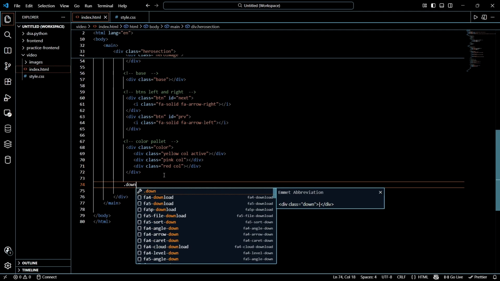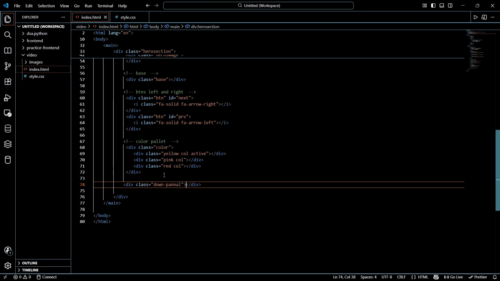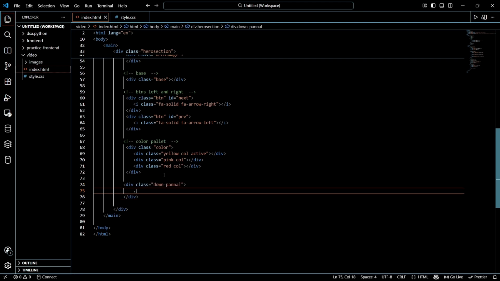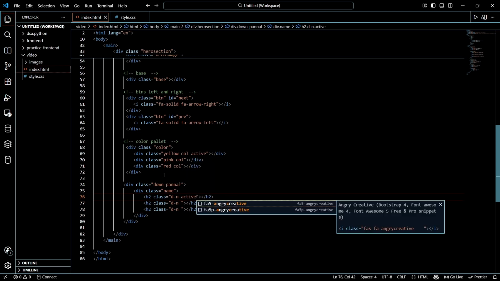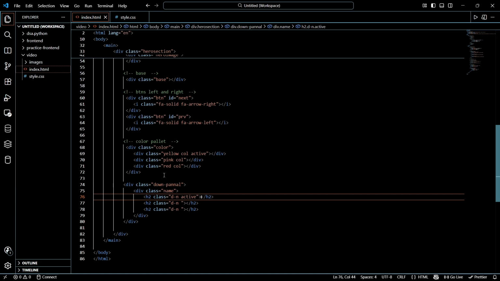Now let's create our bottom panel section. We'll start by making a container div for the bottom panel. Now we're adding the car name, and this part works exactly the same as our hero text. We'll create the same text structure, give it the same animation behavior, just slightly different styling to match the bottom panel. So simply follow along exactly the way we did with the hero text. Same logic, same flow, just a lighter version.